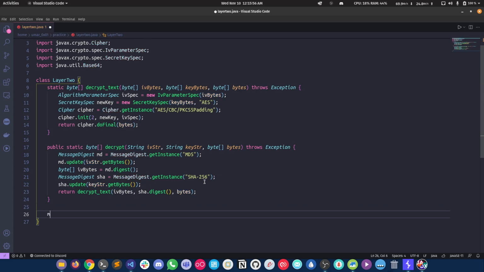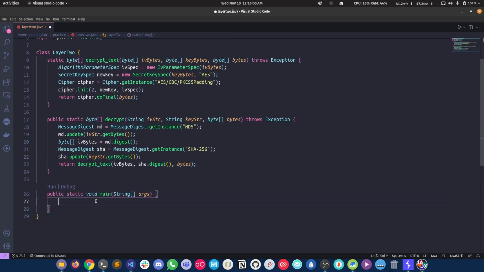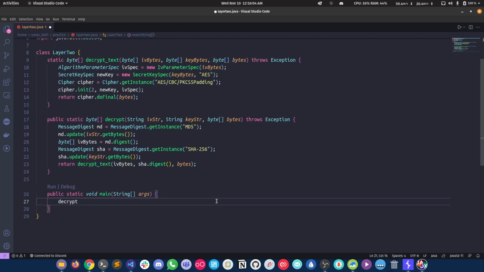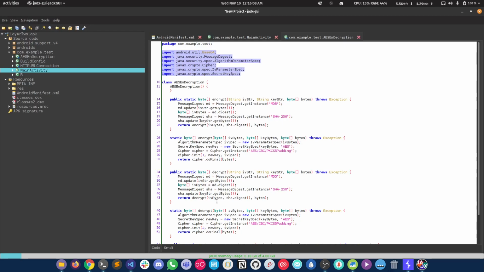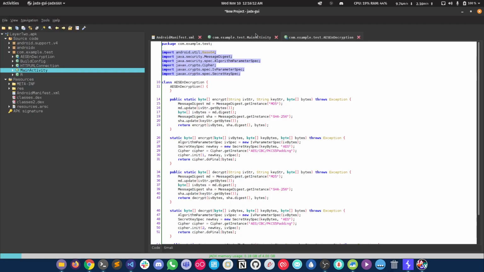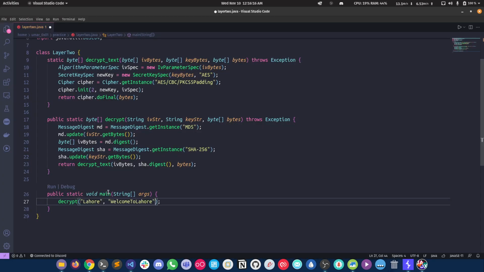Now I'm going to create a main function to actually call this, and we can just copy the execution of this. We are going to need 3 things here. 2 parameters, those are IV string and key string, which are these. So just copy that in here. Call Lahore, welcome to Lahore.